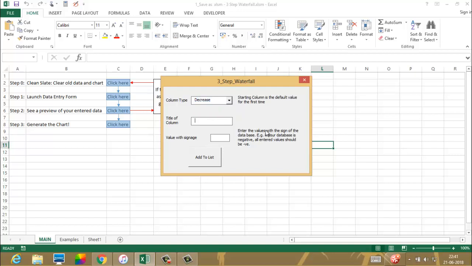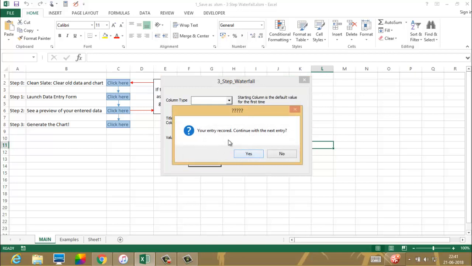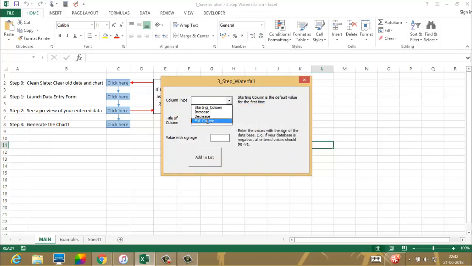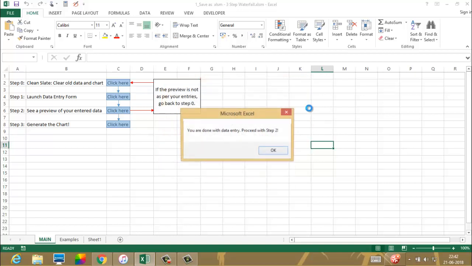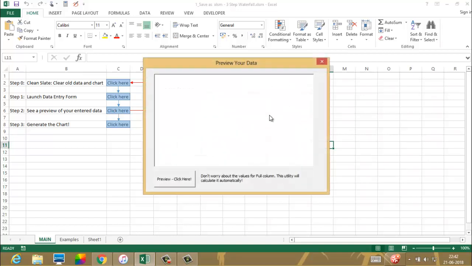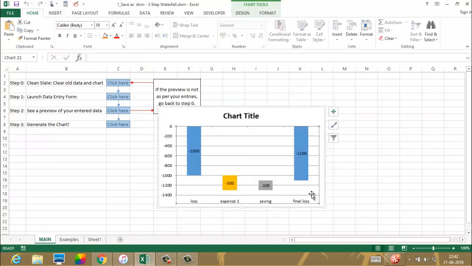Now let's see, the loss has decreased by means of some savings, by the value which is 200, and add to list. Record another entry, the final one. Let's have this full column and say final loss, and add to list. Say no, proceed with step 2, preview, correct. Okay, so this is how the movement has gone.